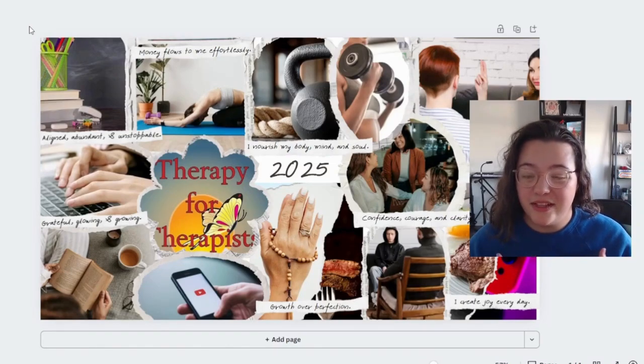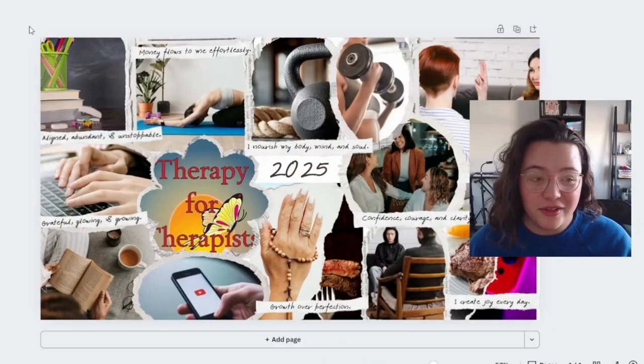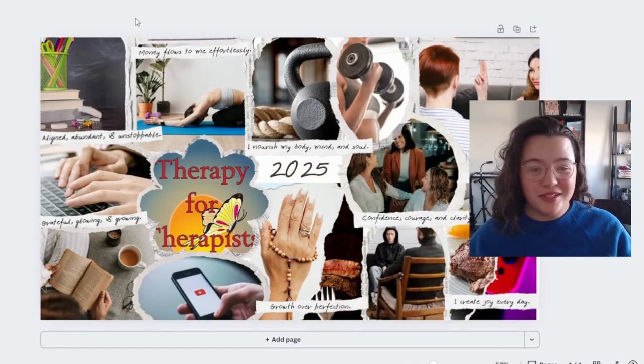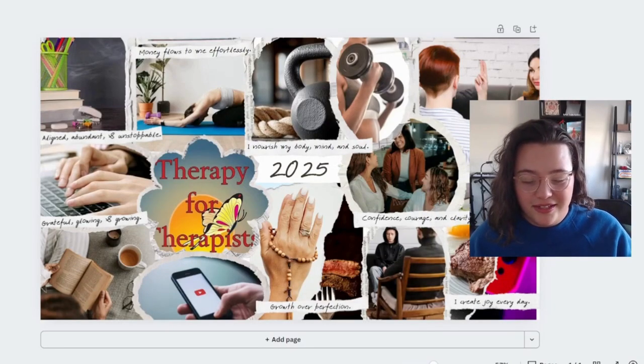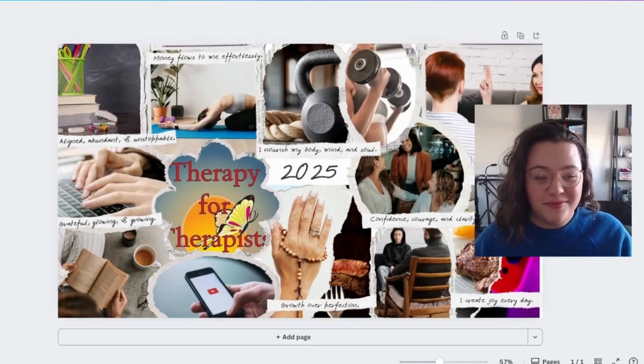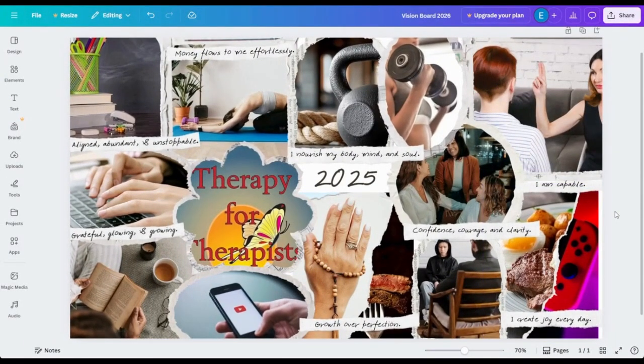But of course, that can look like whatever you feel like is most aligned with you. So I hope this was a fun experience for you. Let me disappear so that way you can see my vision board a little bit clearer. Now you can see everything a little bit more fully.